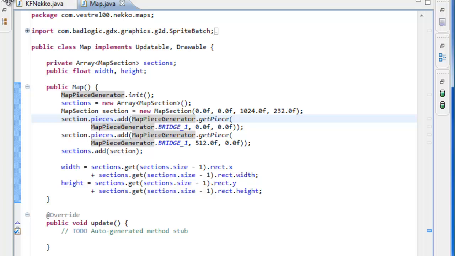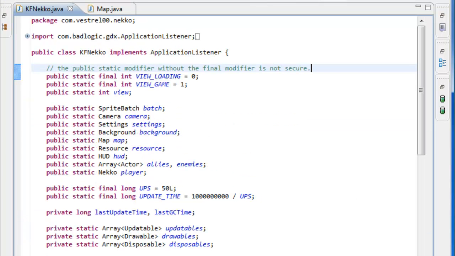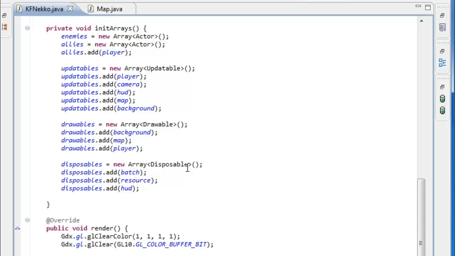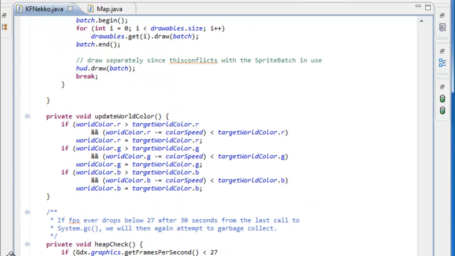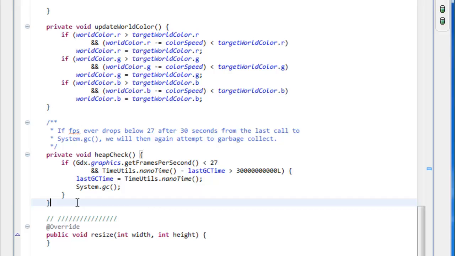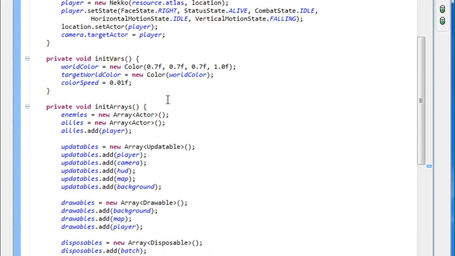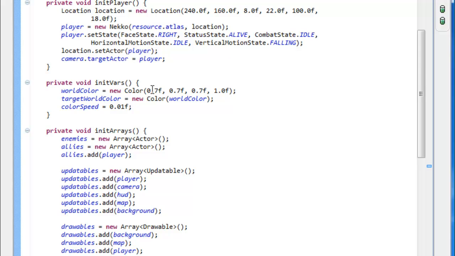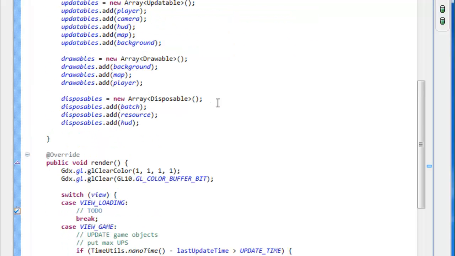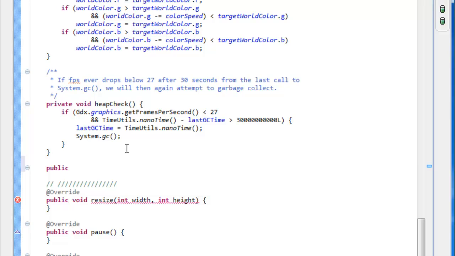And we're going to go to our KF Nekko, and all we're going to do is create a method. Remember, we're rendering everything at 70% color, because we set our target world color to 0.7, 0.7, 0.7, 1.0. So what we're going to do is make use of the rest of the colors. See, we still have 30% colors to add in.